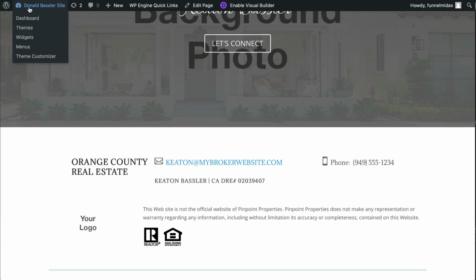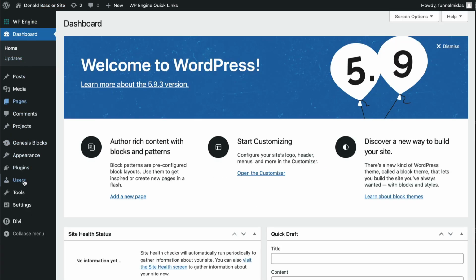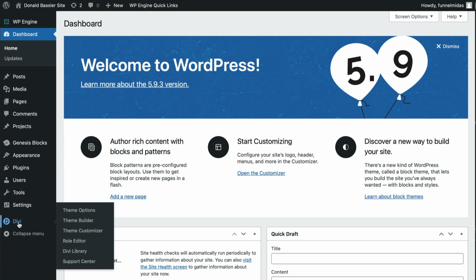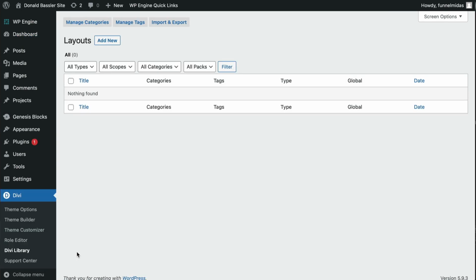to the very top here, top left where it shows your site name, and then dashboard. And then we're going to come down here where it says Divi, and we're going to go to Divi Library. And then up here at the top, you'll see there's nothing in the layout library right now. We're going to go ahead and import 4 global layouts that are going to make editing your site a snap for you in the future.